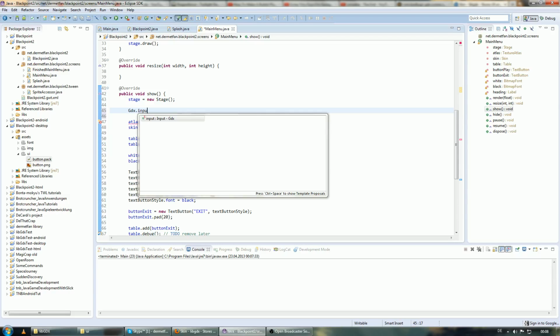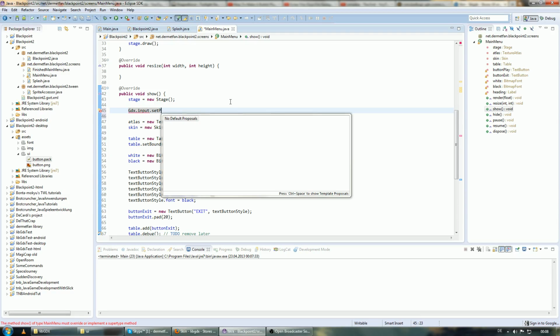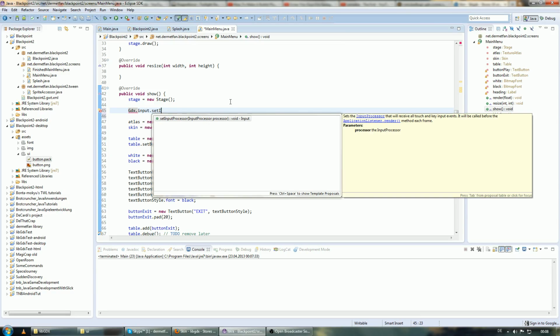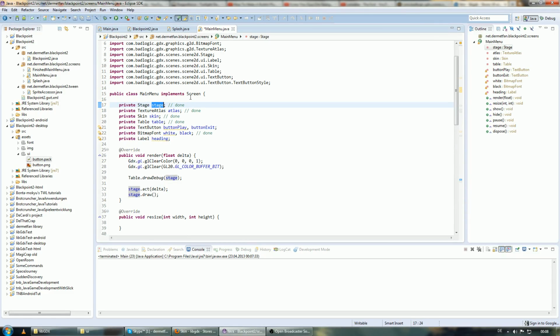GTX input, which pretty much is just a reference to all the input stuff that happens, like mouse events, keyboard events, everything. Dot set input processor. Yeah, just like that. And this stage is just one of them. Let's actually have a look at that.